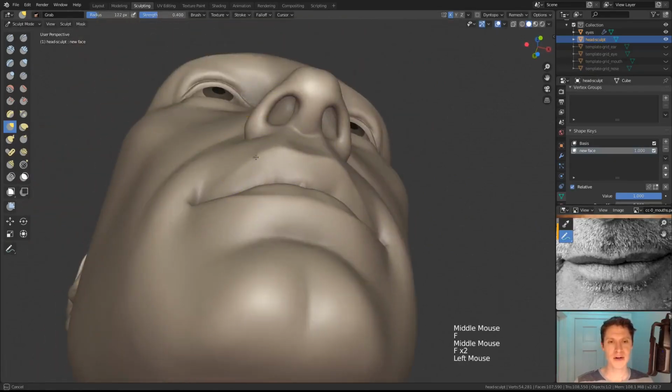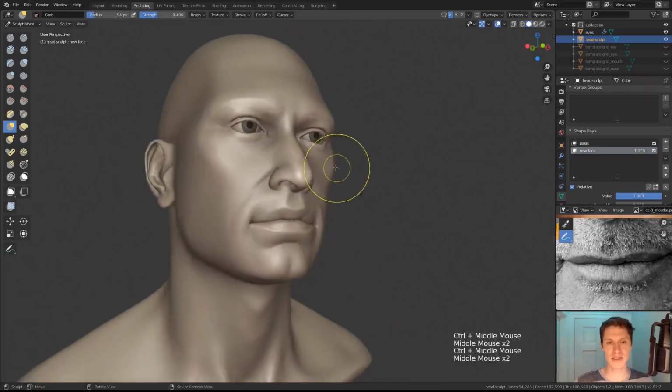Keep in mind, this is a curved surface. So you can't just pull it straight out in X. You need to kind of pull it in line with the lips.